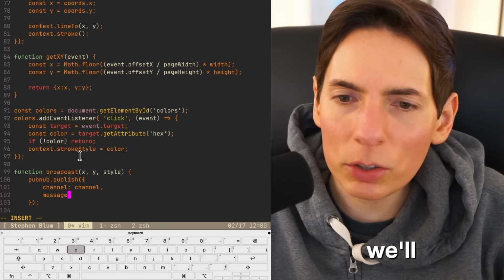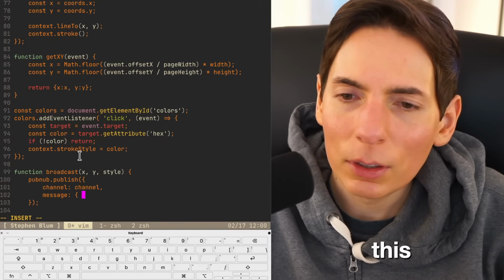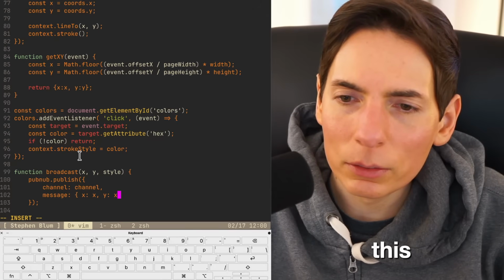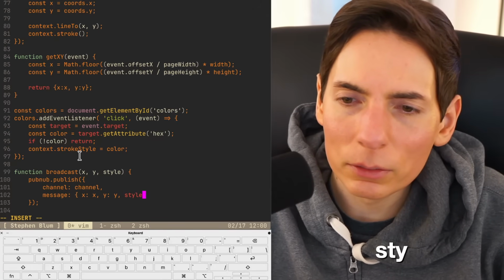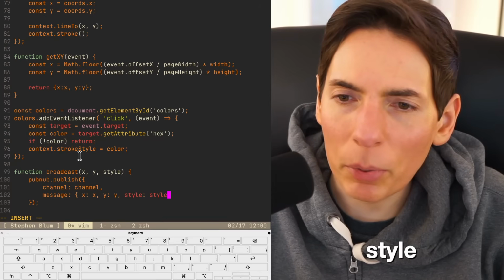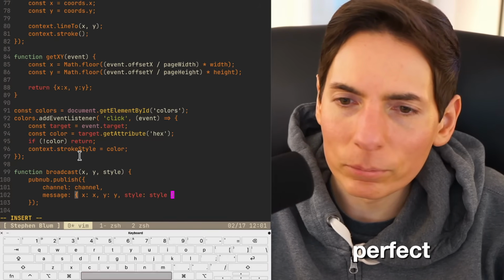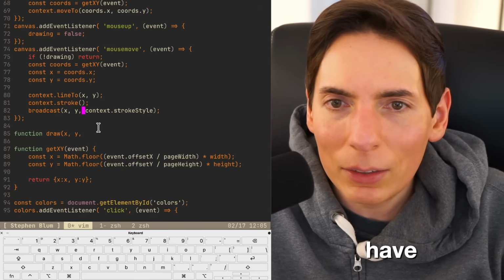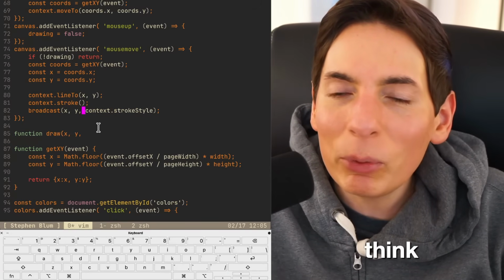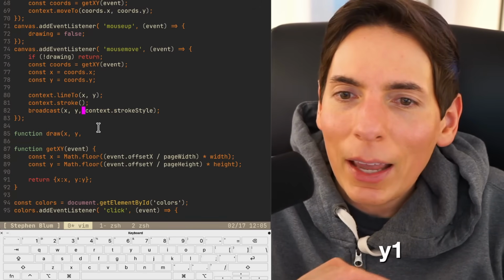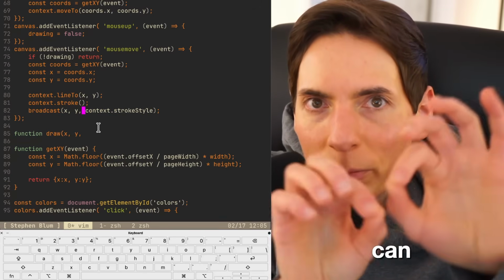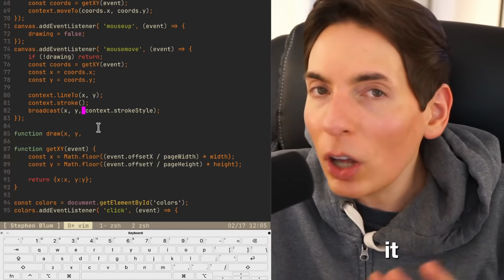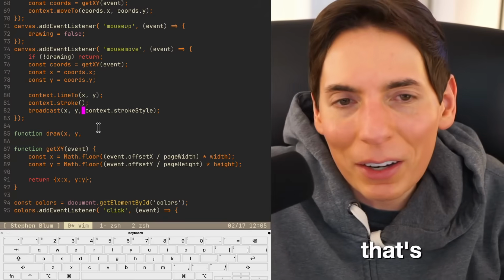And we'll say message. It's going to be this: x, y, and style. There we go. Perfect. Excellent. So I think when we do this, we need to have two coordinates. I think we need an x1, y1, x2, y2, so that way we can draw in between. I think that's what we need. So that'll do it. There are other approaches, but that's what I want to do.